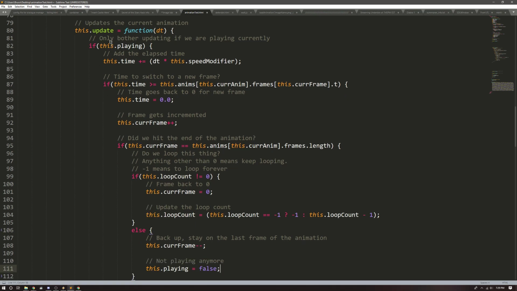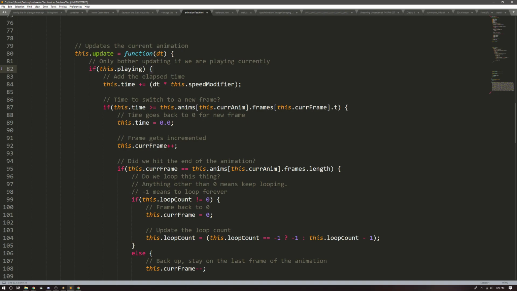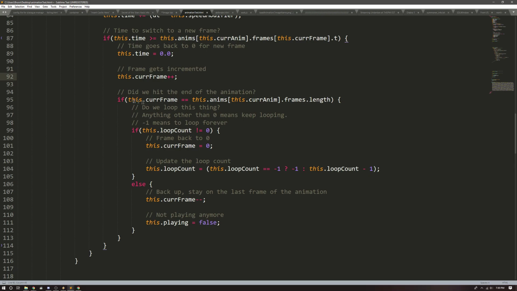So if I'm playing, and make sure this is in the right spot, and it is. If I'm playing, add the time multiplied by the modifier. So if you have a double modifier, it'll go twice as fast. If the time is greater than the current frame allows, then the time resets for the next frame. We move forward to the next frame. If I have hit the last frame, in other words, if I just finished my last frame, then we consider looping. So if loop count is not 0, that means we're either still looping or we're looping forever. So the frame goes back to 0 for the loop, and then I figure out, do I decrement this loop count or is it forever?